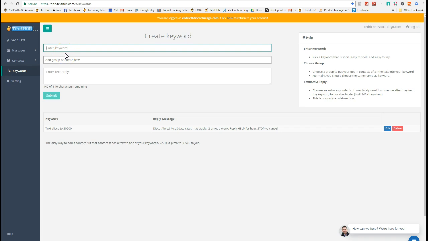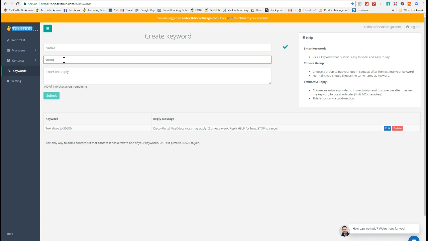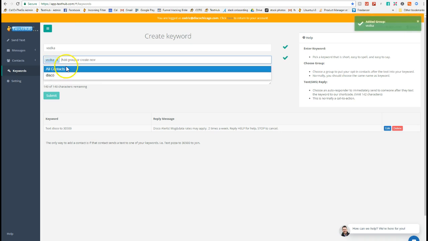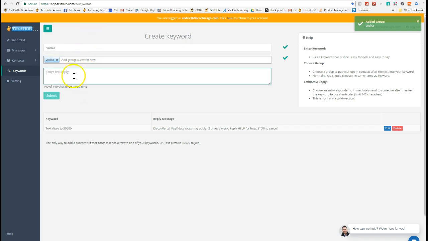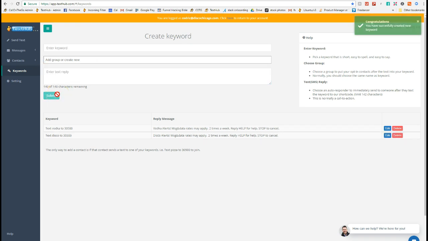Let's go ahead and create another keyword like vodka. Now, if they reply to a mass text with the keyword vodka, we want to put them in a special group called vodka. And I'm just going to use this as a template. I'm going to put this here. I'm going to say vodka alerts. You see how easy that is?